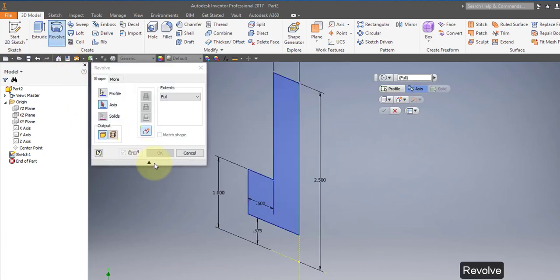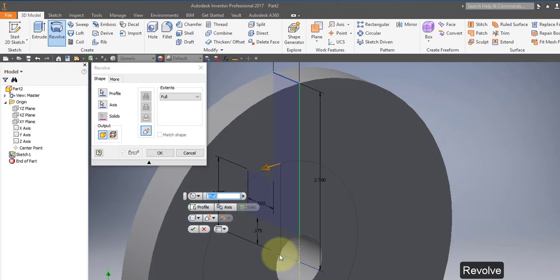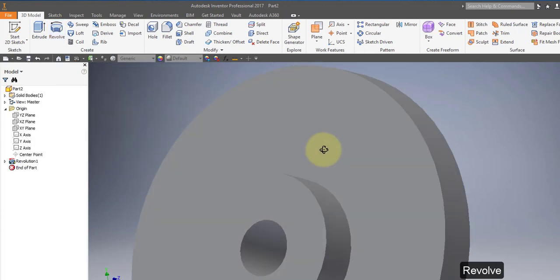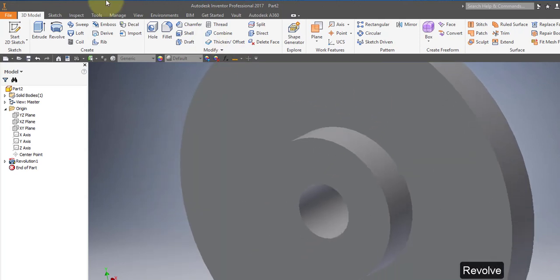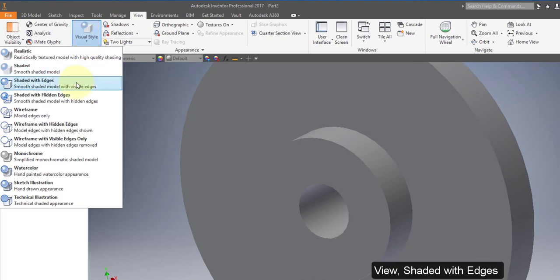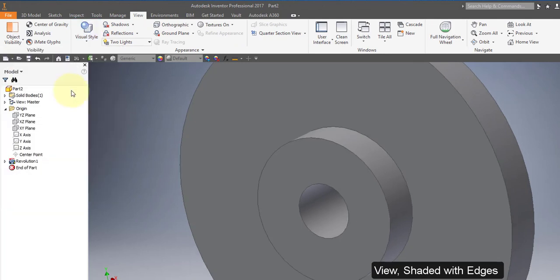Select Revolve. Select this axis and select OK. Go to View, Visual Style, and turn on Shaded with Edges.